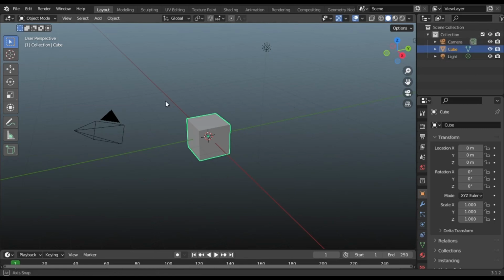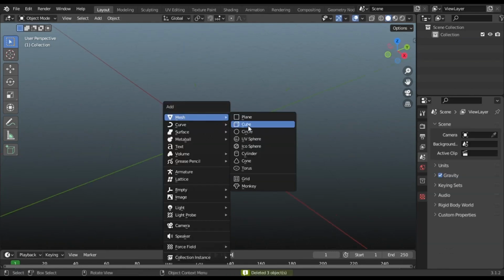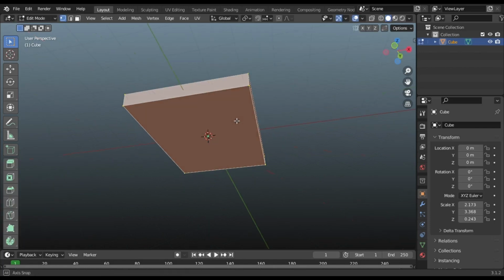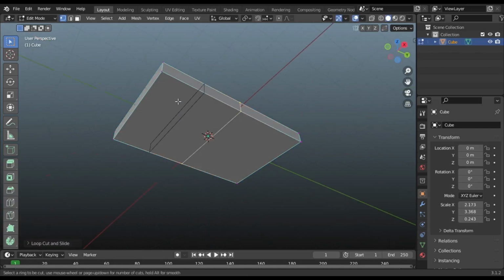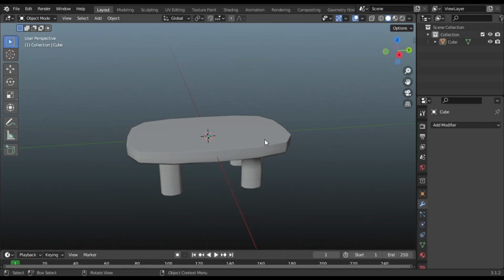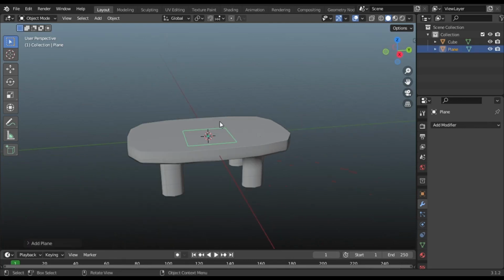Alright, in this first part, we're just modeling the table, really nice and easy. It's just a table. If you wanted to, you could use 5 cubes, one for the top, 4 for the legs, or even 2 for the legs if you wanted to. Any table, it doesn't really matter. Now, let's move on. Now that the table's done, what we're gonna do is add a plane.